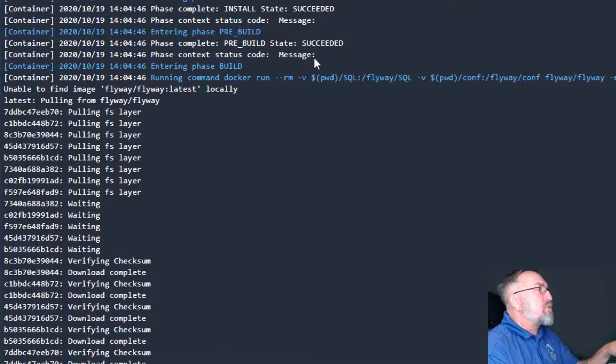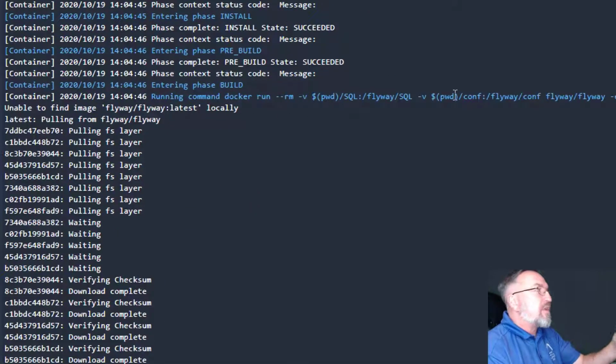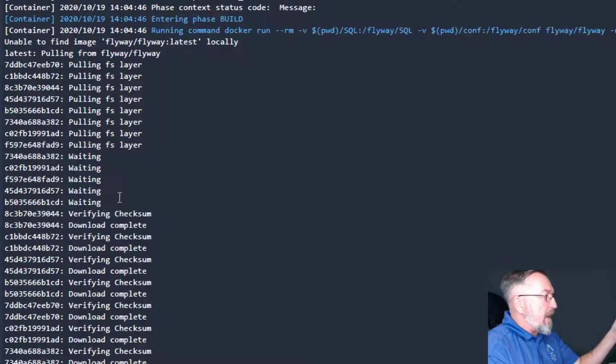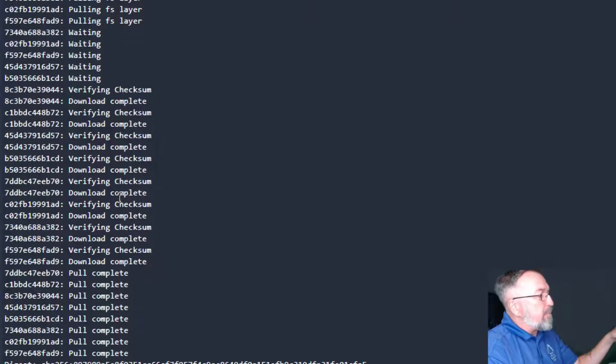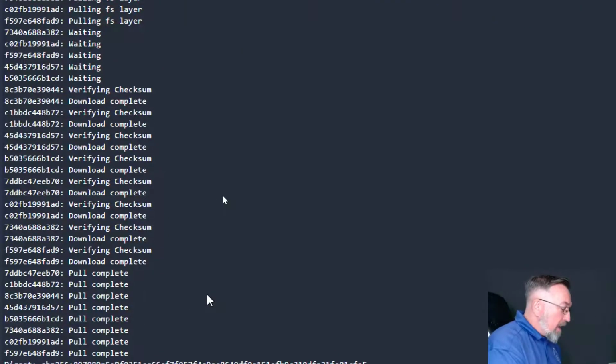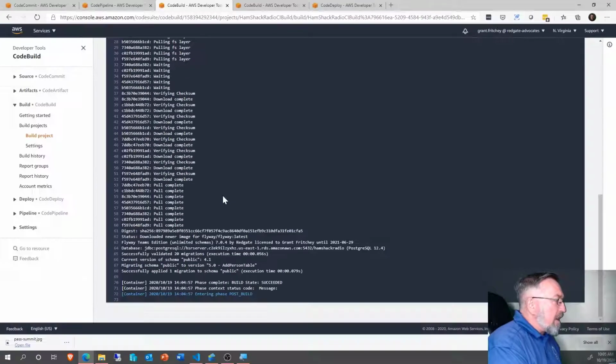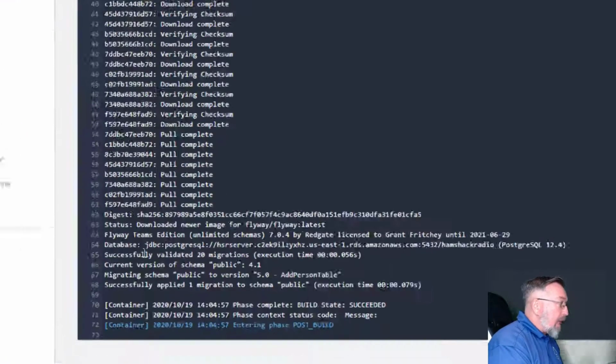Now the build step is running the command that we told it to run, the Docker command. It's pulling the image, right? So it's pulling it down. It's verifying that it pulled it down. It's getting it down here. And so now we have a Docker image running locally with Flyway on it.